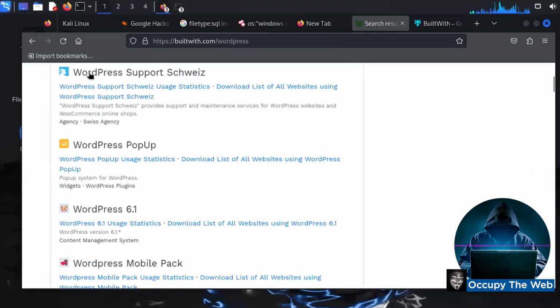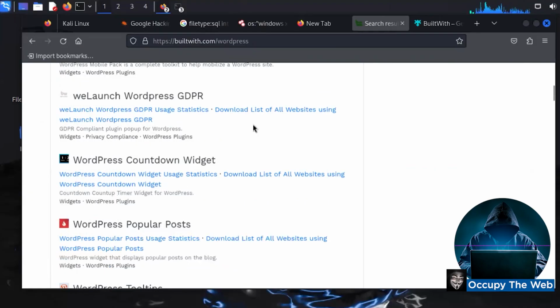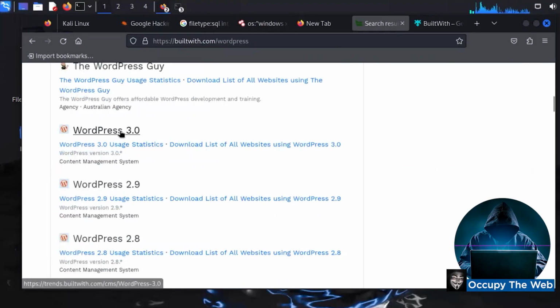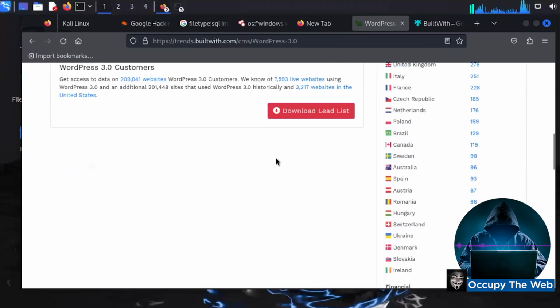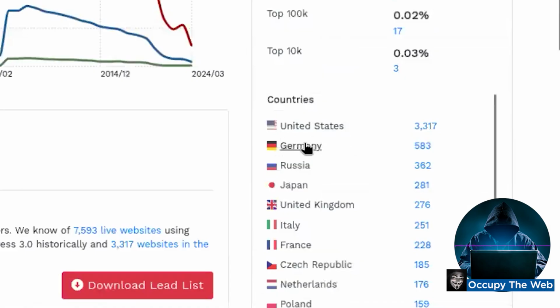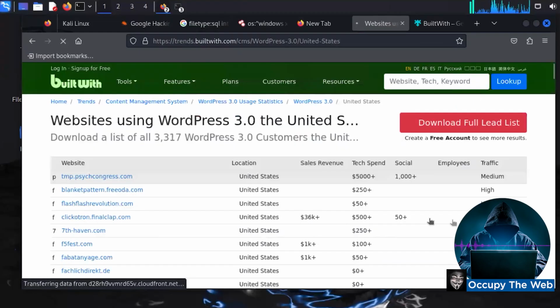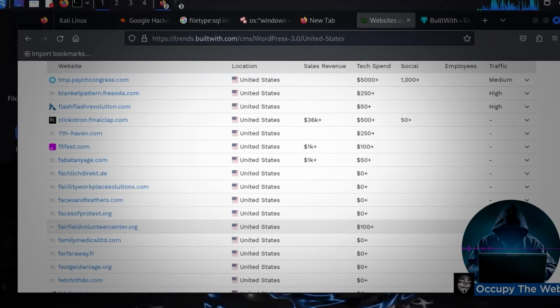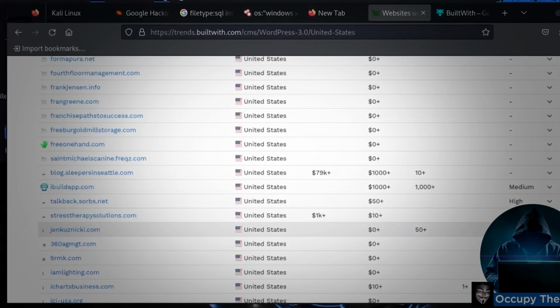So for instance, right here, it'll show you sites that are running WordPress 6.1, which I think is the current one right now. But it'll also show you the old ones. Like, for instance, this is really, really old. This is like 20-year-old WordPress. And it'll show you how many sites are running it, and where the data is coming from, United States, Germany. It looks like there's 209,000. Let's look at, say, the U.S. And this will show me some of the sites that are running this very, very old WordPress.